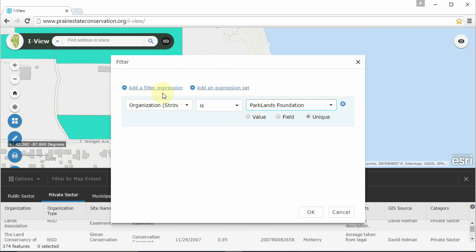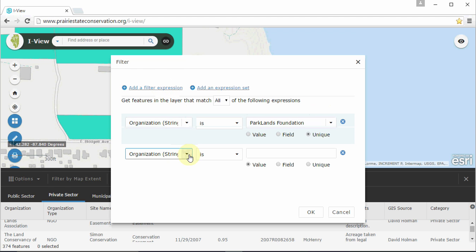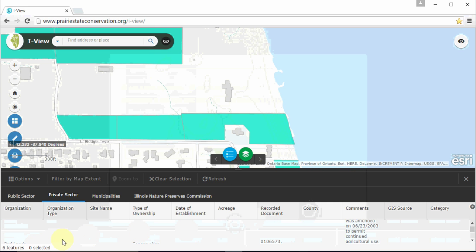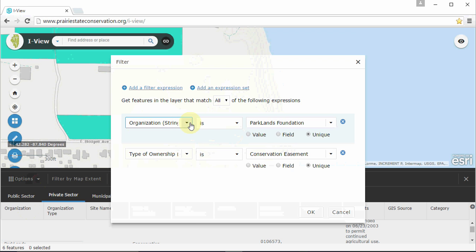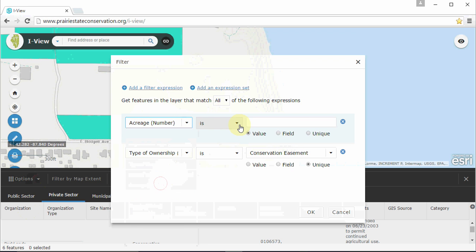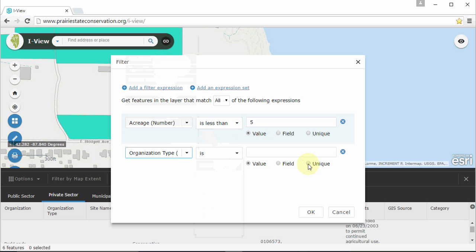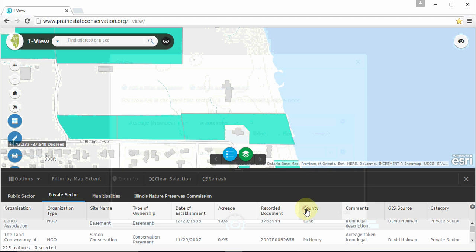The filtering tool isn't limited to a single criteria. You can add as many as you like and filter for records that either meet any or all of your criteria. For example, here I'm going to filter for all conservation easements held by the 501c3 organization Parklands Foundation, of which there are 6. You can also filter by acreage, selecting only those properties that are larger or smaller than a set value. Here I'm selecting all NGO properties less than 5 acres in size, of which there are 225 in the state.